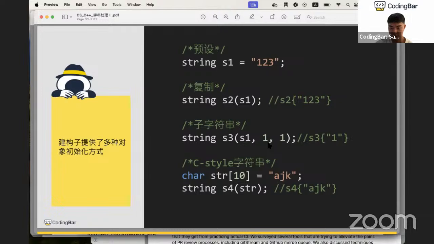And then the length of it is also 1. So S3 will get a substring from 1 to 3. Also, this constructor supports being passed a character array, to initialize our S4 with a character array.